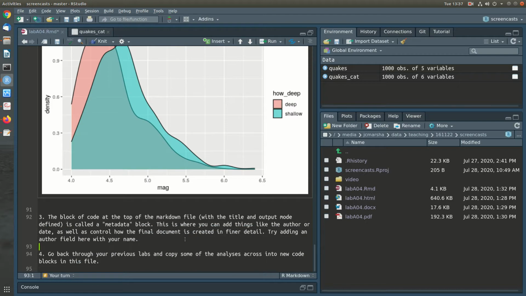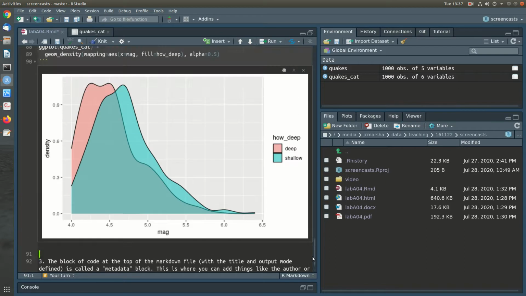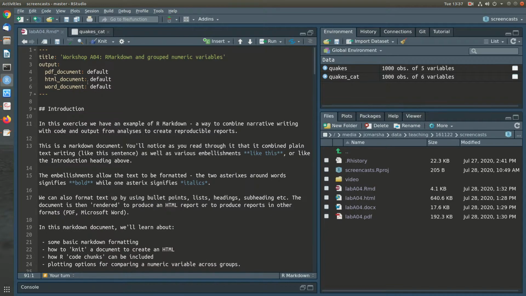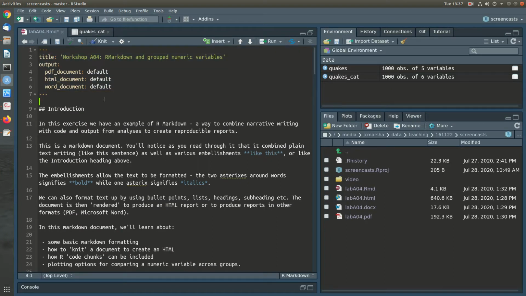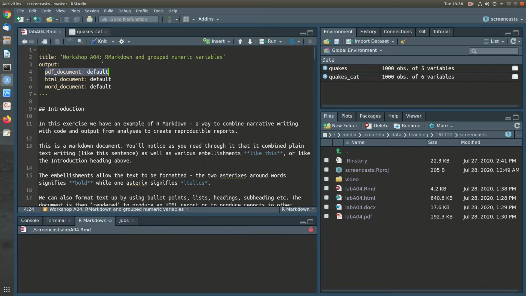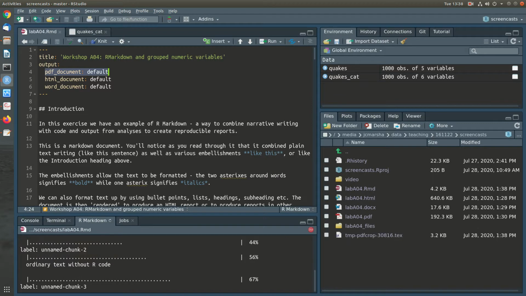Okay, so the other thing that we want to talk about is the code block at the top, right? So this block up the top. So you can see it's a bit bigger than it was when I started, because I played around with the output format. So at the moment it's set to PDF because it's listed first. But if I hit the knit button, it will knit to a PDF.